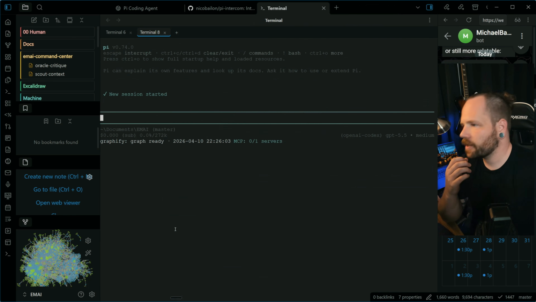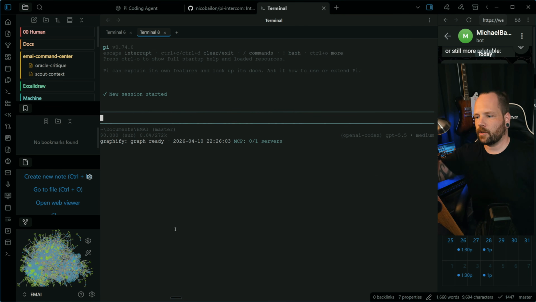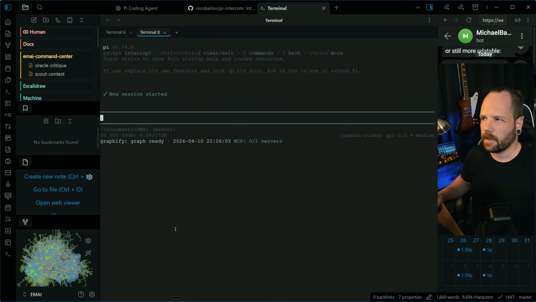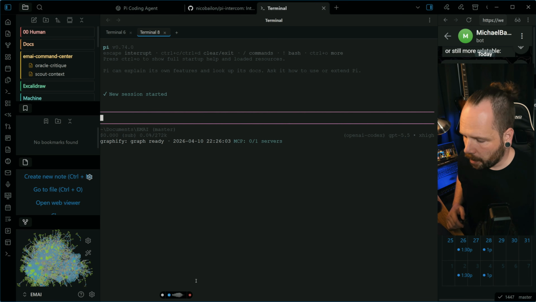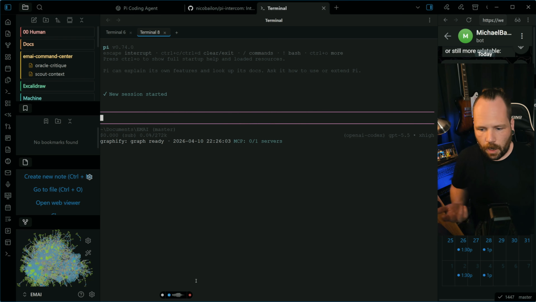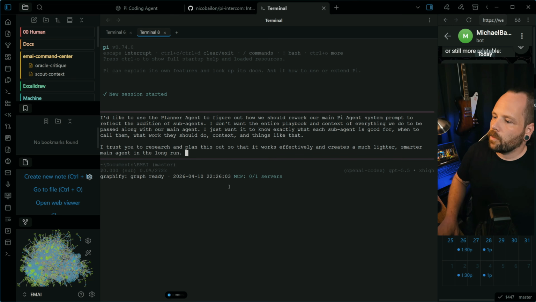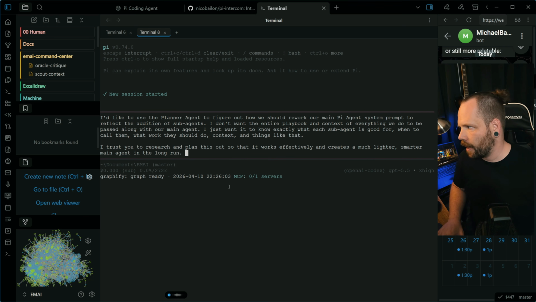Okay, so I'm gonna go /new, and I really need to design my actual main system prompt now, the one for my baseline Pi agent, to trim it back and make sure that we're not giving all this extra context to every agent. I'd like you to use the planner agent to figure out how we should rework our main Pi agent system prompt. Once that's done, I would like you to use the Oracle agent to critique and improve upon that suggested plan.